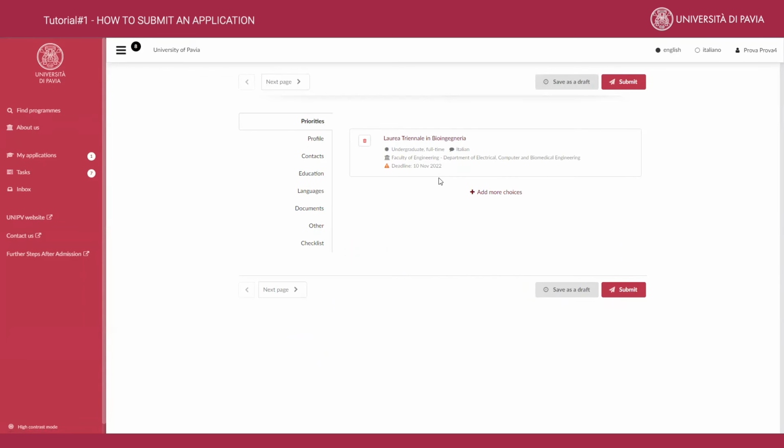Priorities, you can add more courses if you wish to. Just remember you have to pay an application fee for each course you add into your priorities. So if you add a second course, you'll have to pay another application cost.